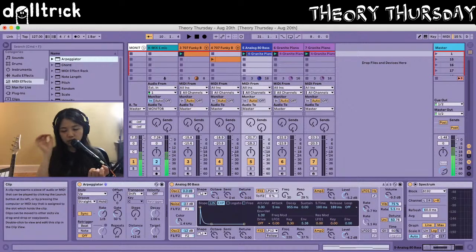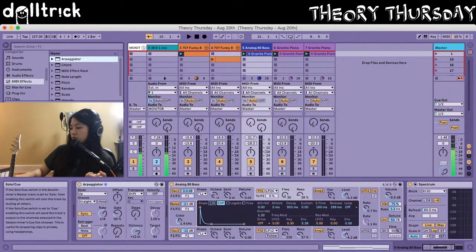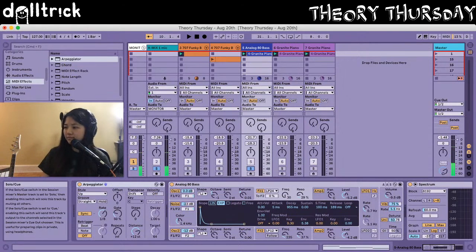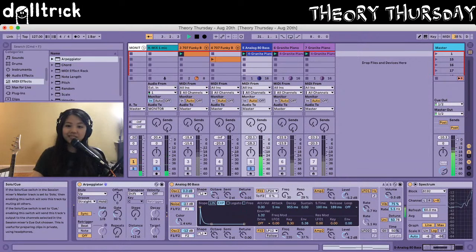So here is the bass with an arpeggiator on it. In context.